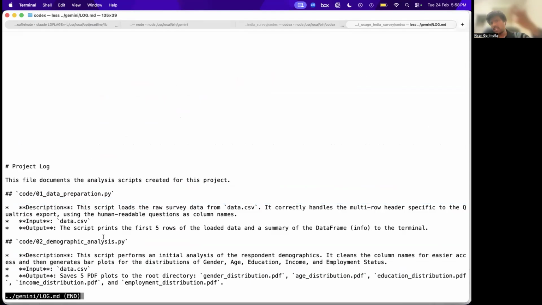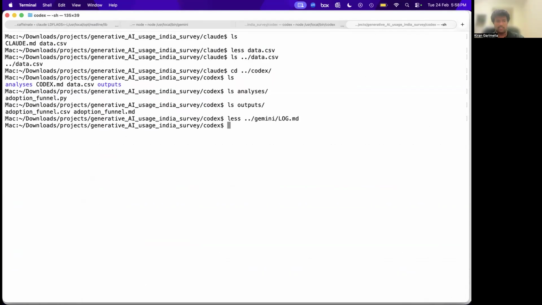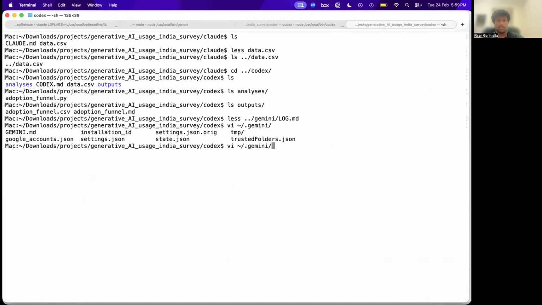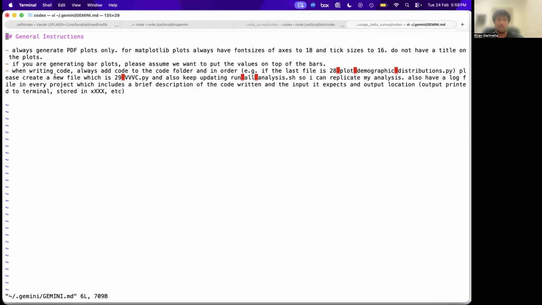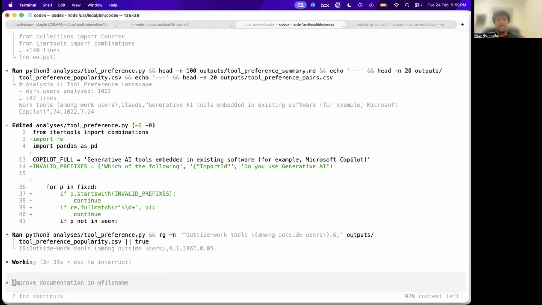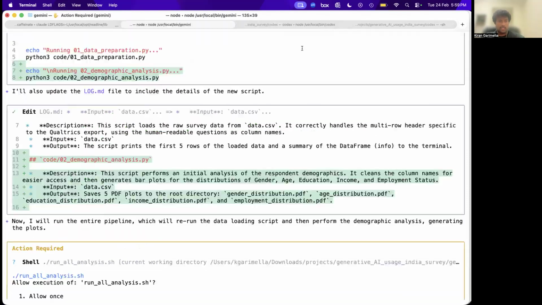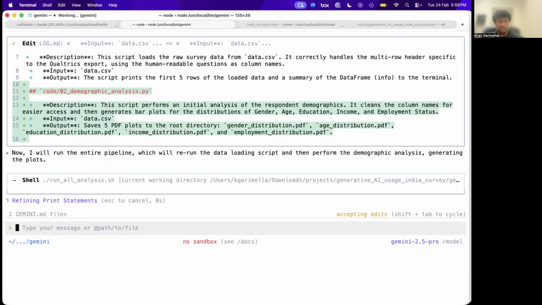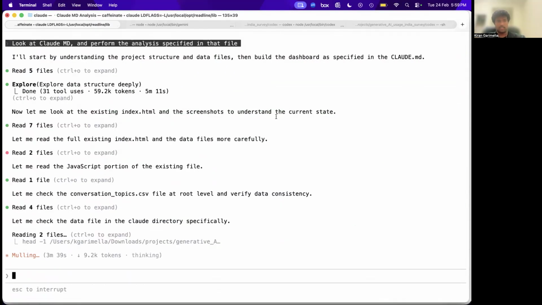This is something that I told it to do in my master Gemini file that you can specify. So you can say, okay, all plots are PDFs, and if you're generating whatever, these are things that I require. So here I said always write code in the code folder and so on. So every project it does, it provides this sort of structure. Okay, so this has been working. So let's try to run this. This I'll allow.